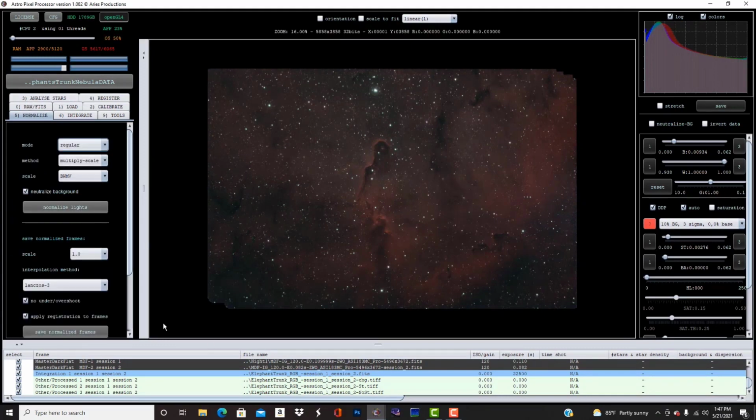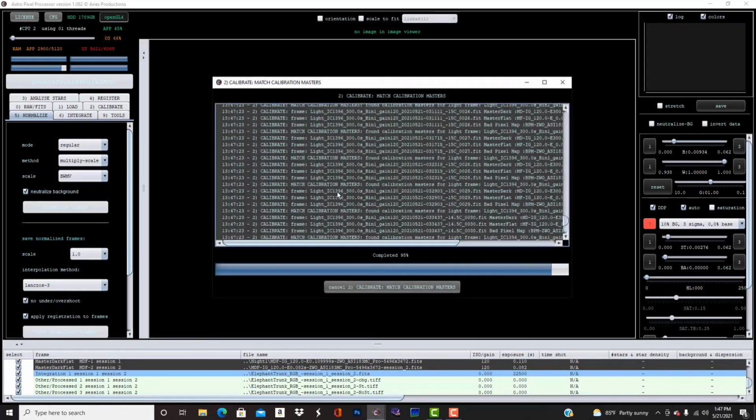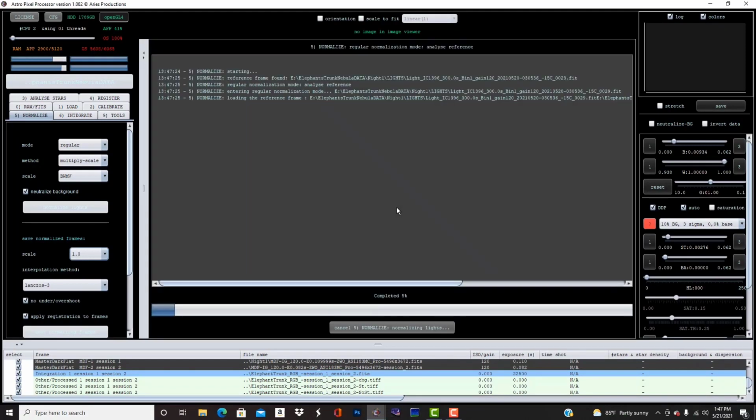Now you have to renormalize all the frames. So we're going to do that now. And this does take a little while if you guys remember, so we'll come back whenever that's done.